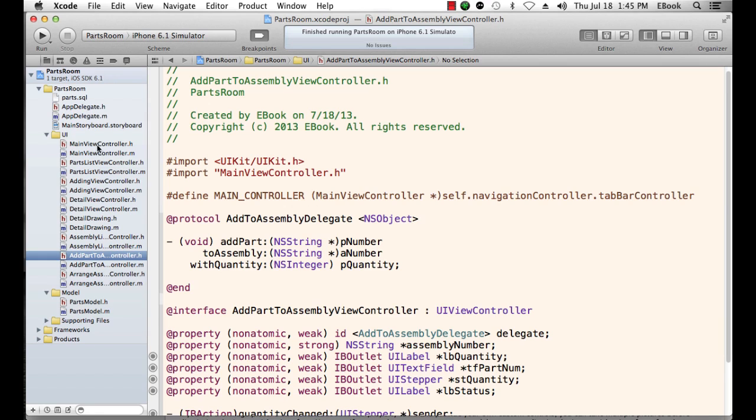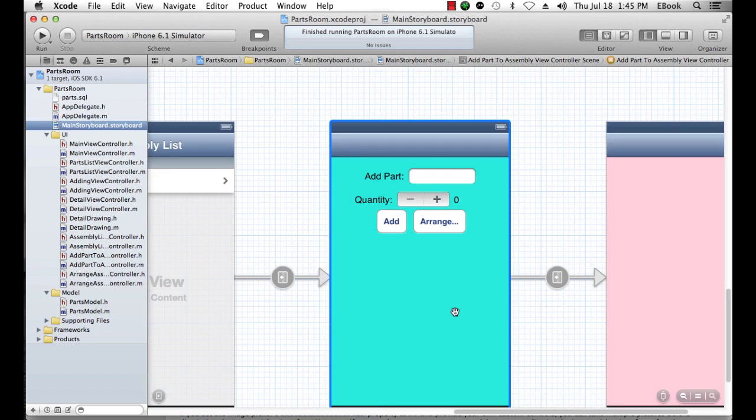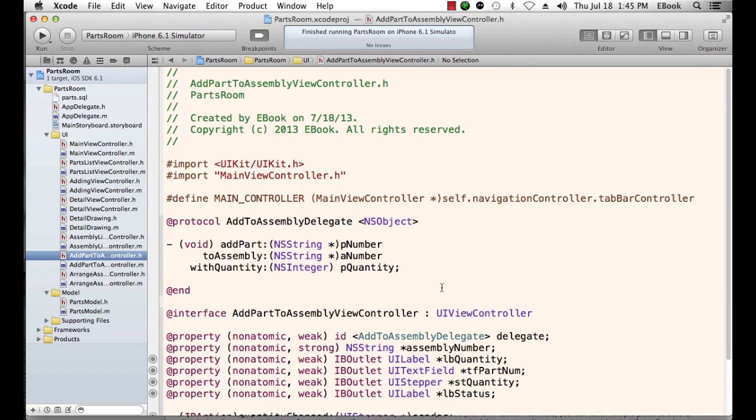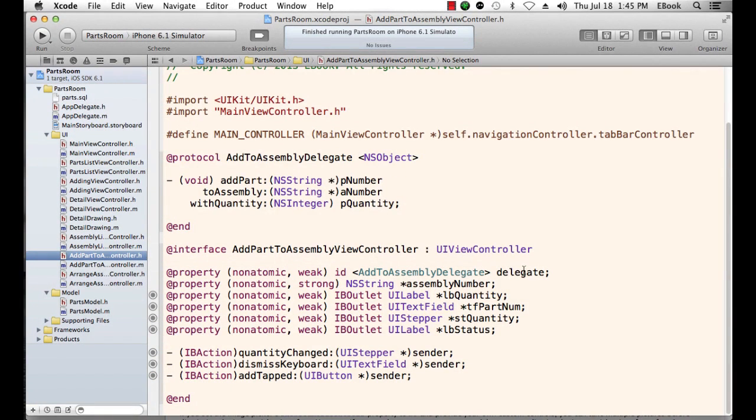Now, if I look at my assembly add part view controller here, add part to assembly view controller, I can see that these fields are here, and I have prepared them in my header file to be wired up. I make a delegate, which is the add to assembly delegate property. I have an NSString here called assembly number, so I can keep that. And then these are all outlet properties: label quantity, text field part number, stepper quantity, and label status.